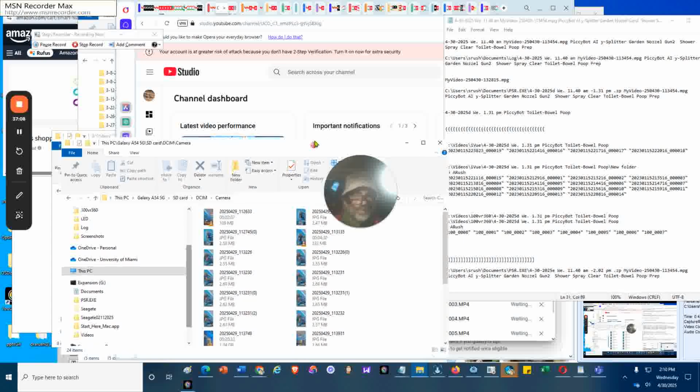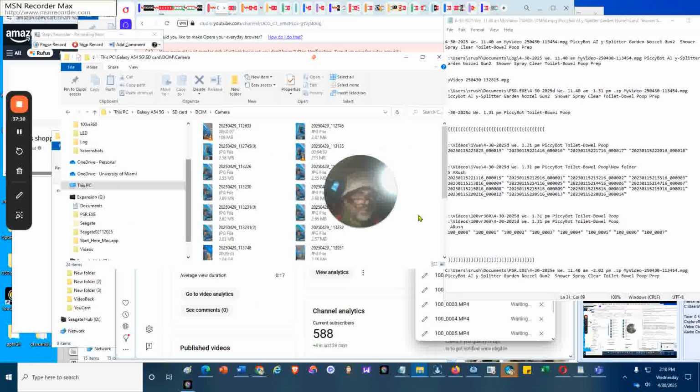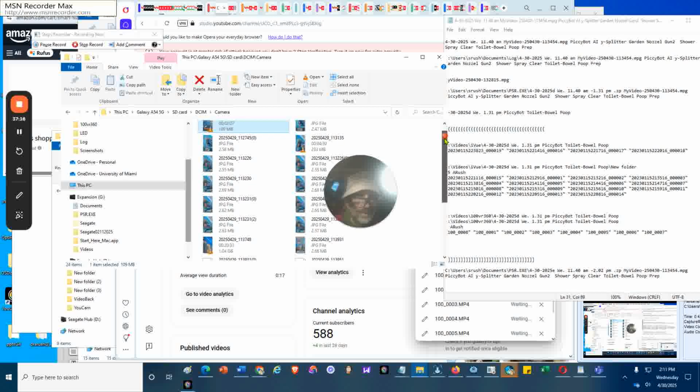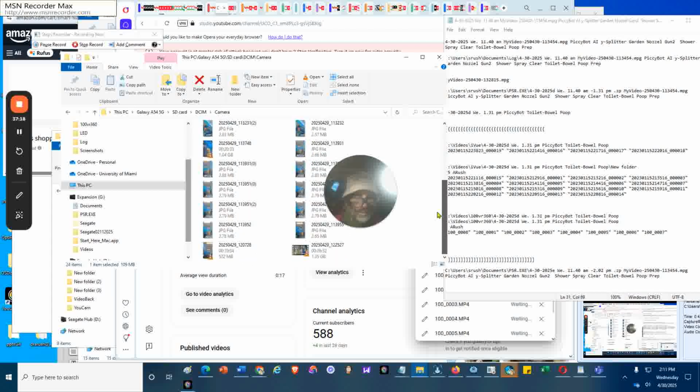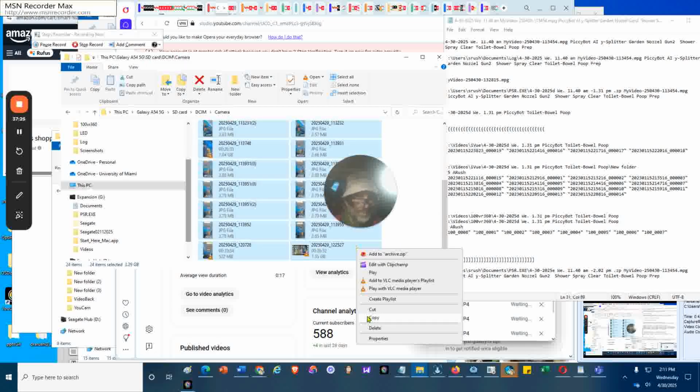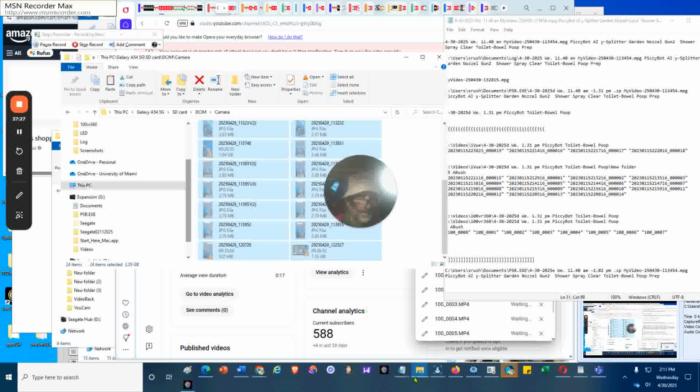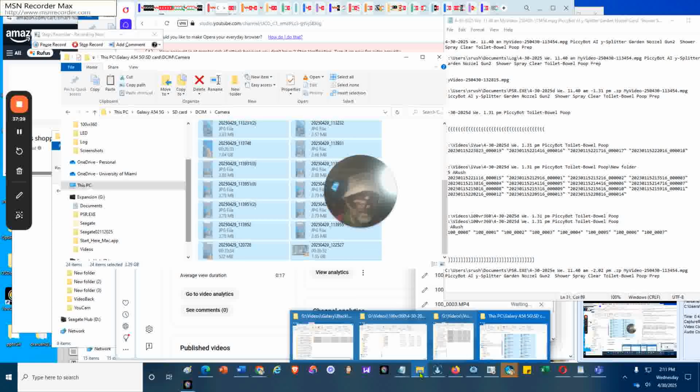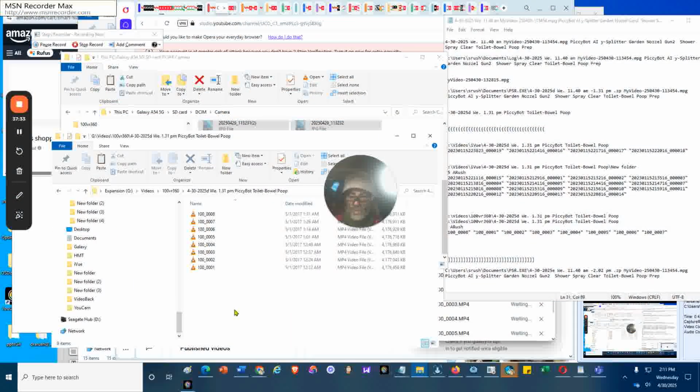Then let's drag it to the top a little bit and mark the first one. Then scroll down to the very last one. Shift, right mouse click to cut, then open up another instance and paste it into that hard drive.